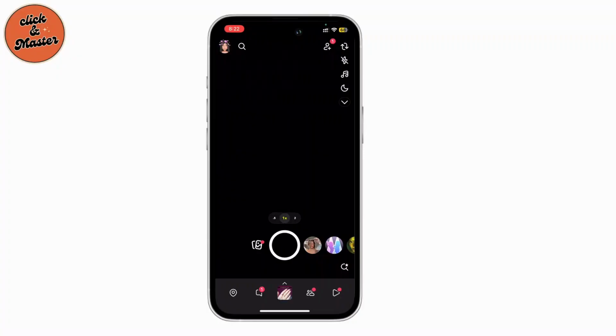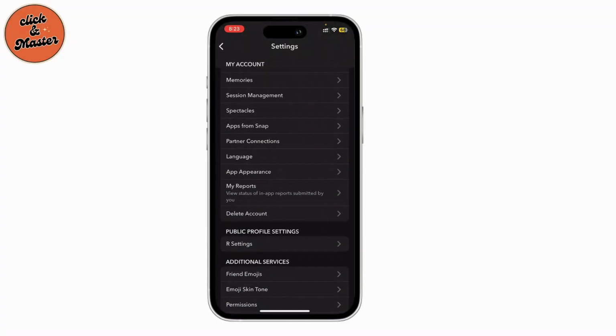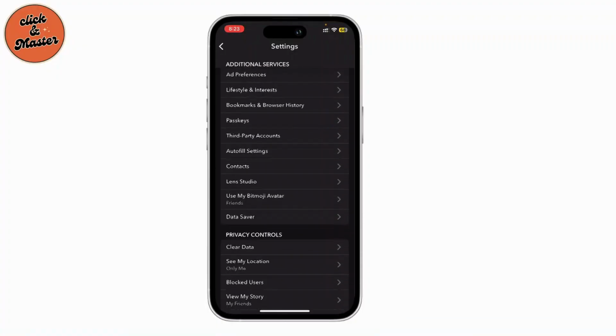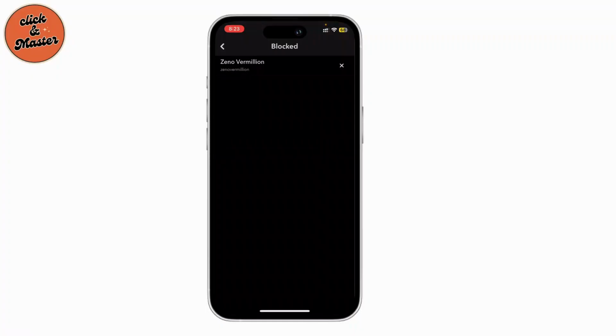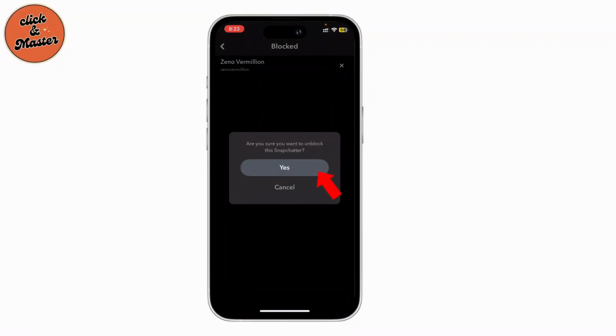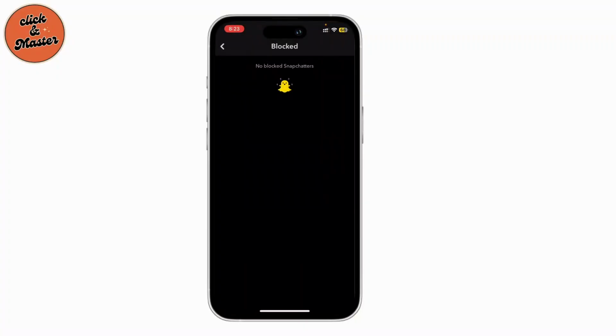So to make sure that you have blocked him or her, you have to go to your profile icon on the top left corner and then go to settings. Scroll down and under privacy and controls you see blocked users. Tap on it, tap on the cross and tap on yes, and the user will be unblocked. So it will appear on your friend list again.